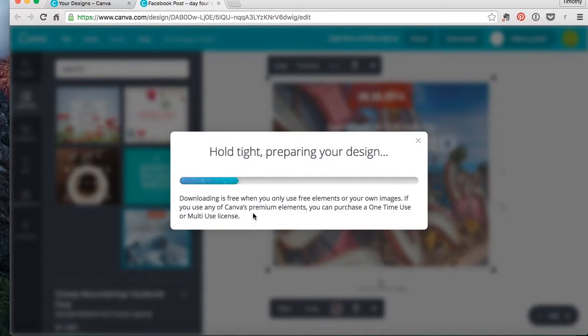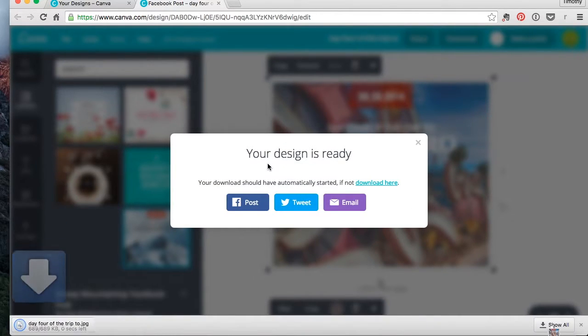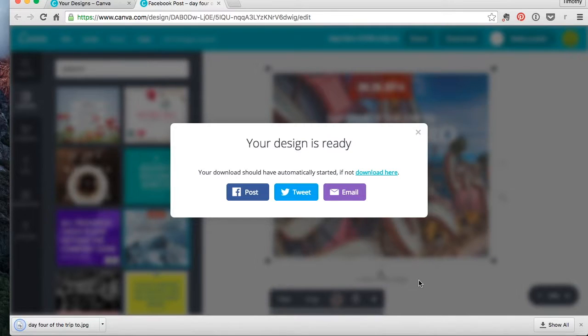It'll come up, and it'll take a minute to prepare, depending on how many elements you have on the page. Sometimes longer, sometimes quicker, but it's pretty quick. And if this is the time we've used an element, so download it to my downloads. If you had an element you needed to pay for, it'd pop up in here, and you can put in your credit card information and pay for it.